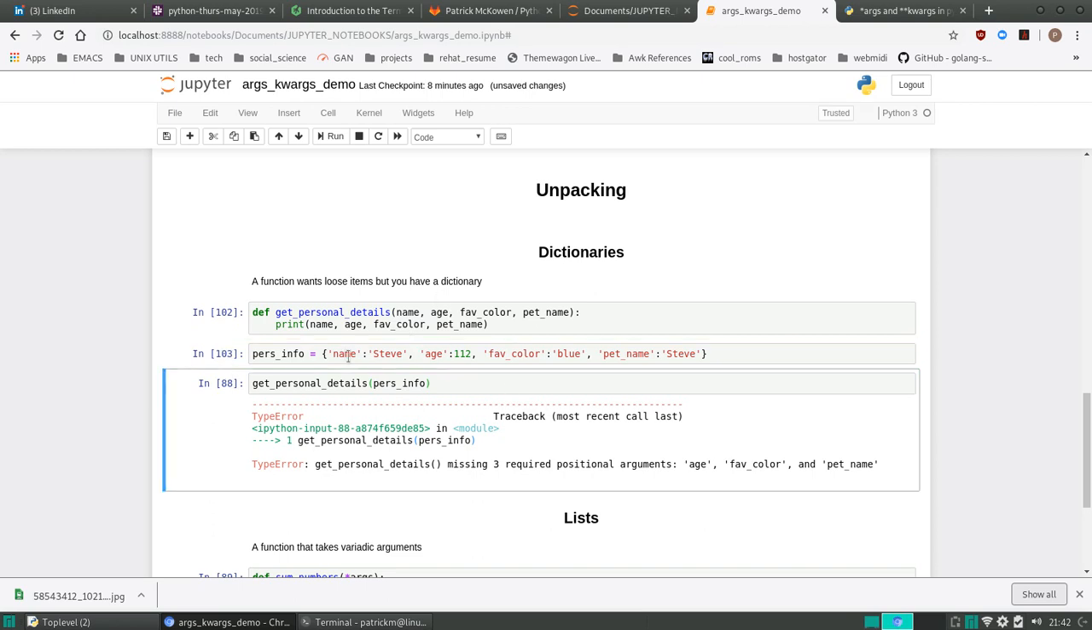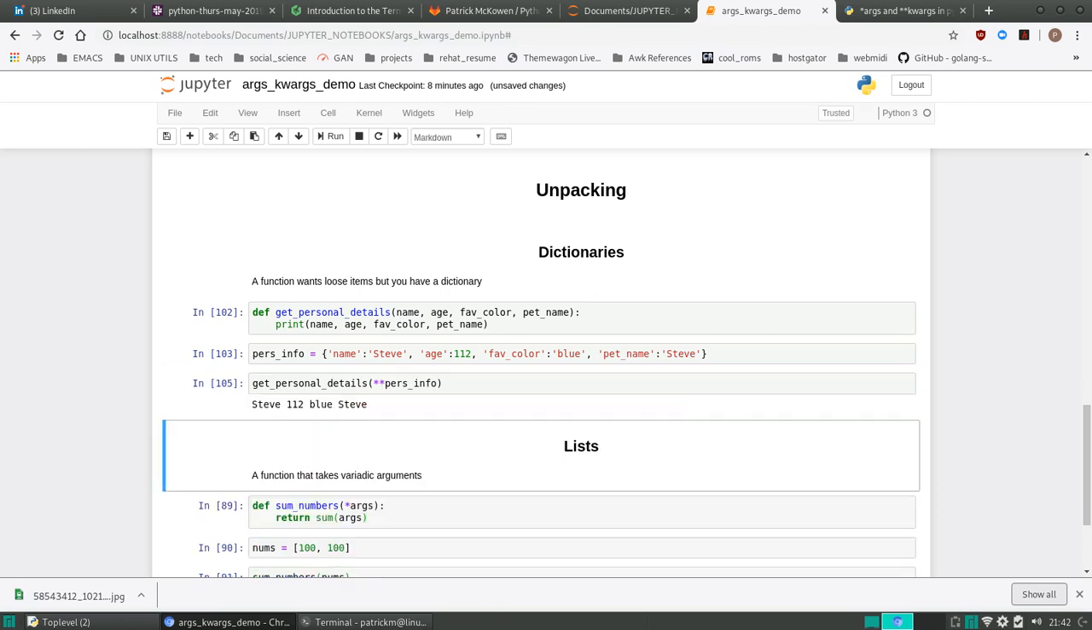There we go. Now if we run it without doing the unpacking part, we get this error. So we unpack it. Got to use 2 stars to get the values here. There you go. You printed all the things. Printed all the values: the name, the age, favorite color, and pet name, which is also Steve.